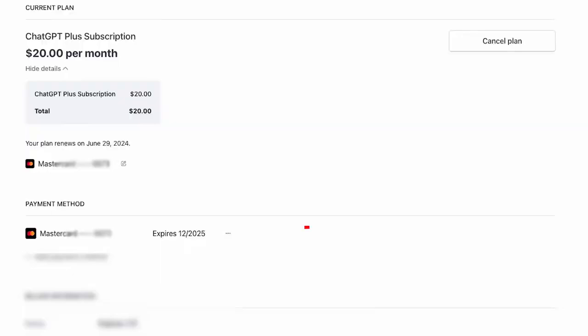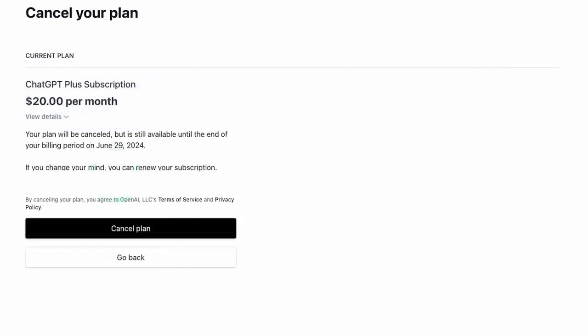Now you have to click on cancel plan, and after that they will show you this message, and don't worry, they won't cancel the plan instantly. They'll just wait till you finish the last paid month. So if you are in the middle of the month, they will wait till the end of the month, then cancel your subscription before renewing the new month.